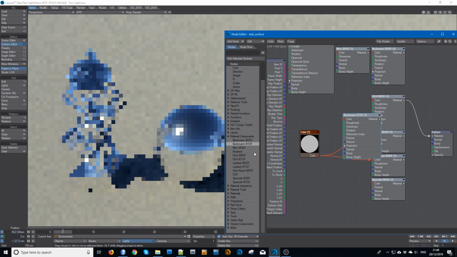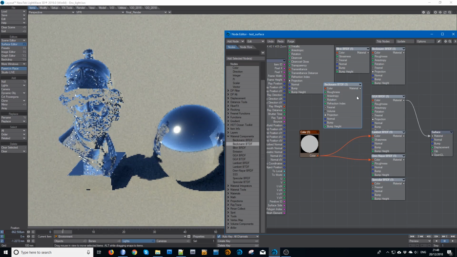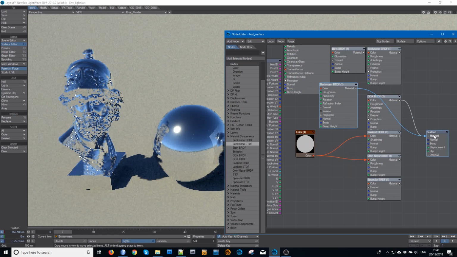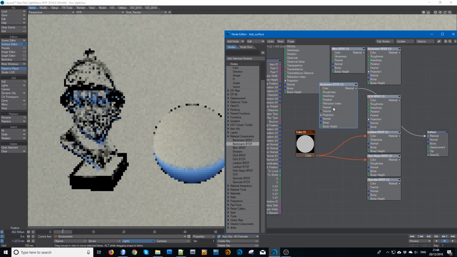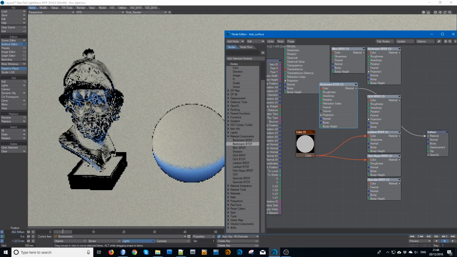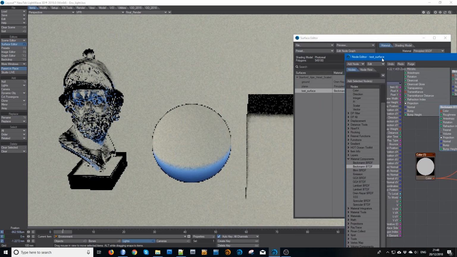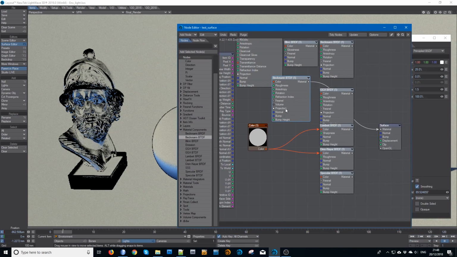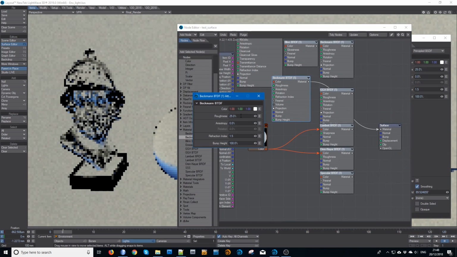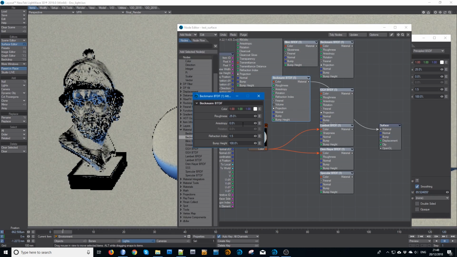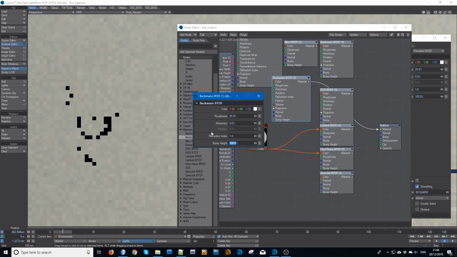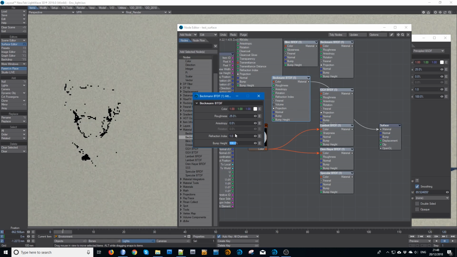You've got a number of BTDFs. Again, this is a pure transmission. It doesn't have any reflection whatsoever, so of course it will look slightly wrong. And you have your roughness value, your anisotropy, if you wish to have that, refraction index. I could make that 1 and it will look like it doesn't exist, apart from the fact that we need to have more depth in the scene rays. But I'll just increase that to 1.5.